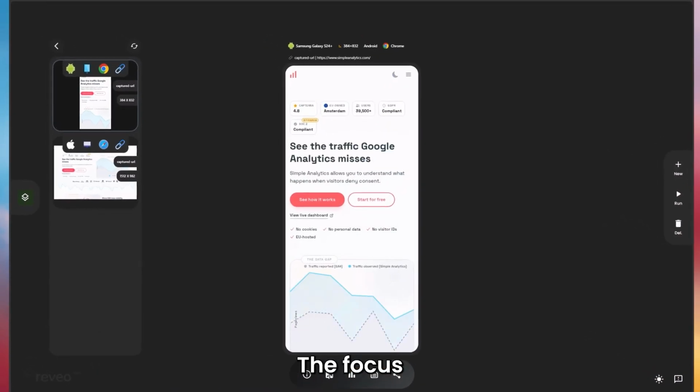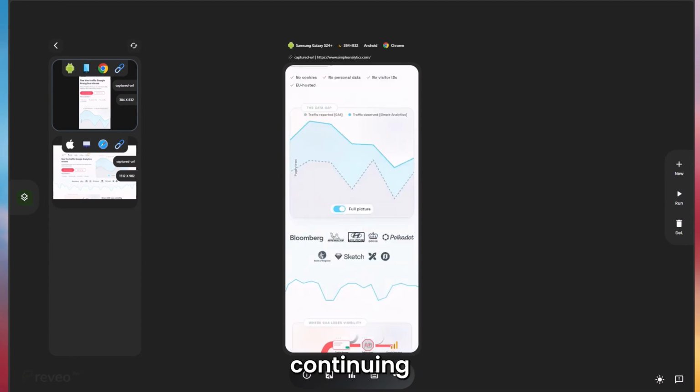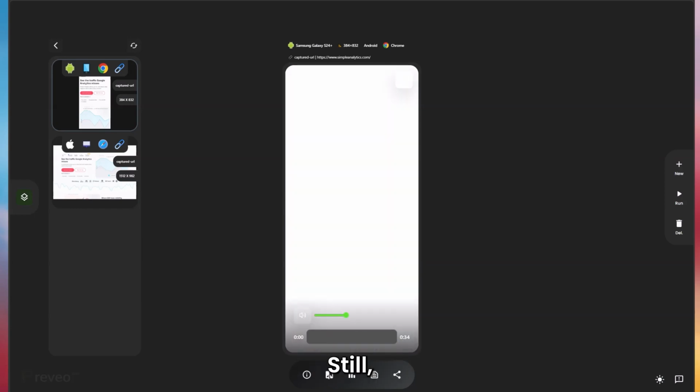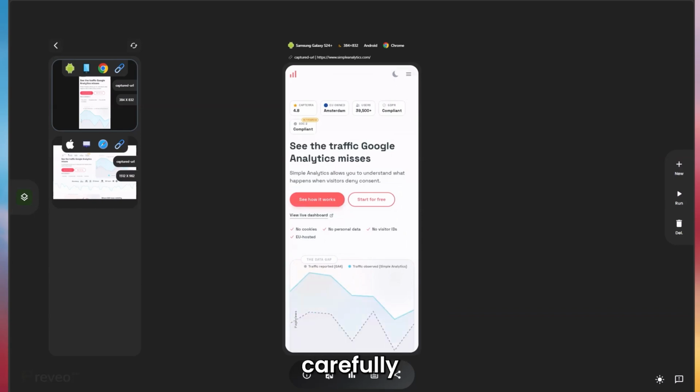On mobile, the focus order initially appears limited to the first available control. After continuing through the test, the navigation starts moving more normally. Still, the mobile menu should be checked carefully to confirm that every item is consistently reachable.